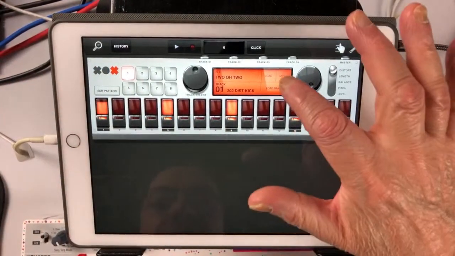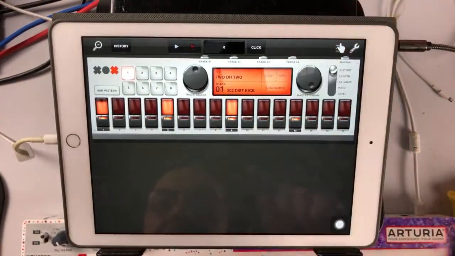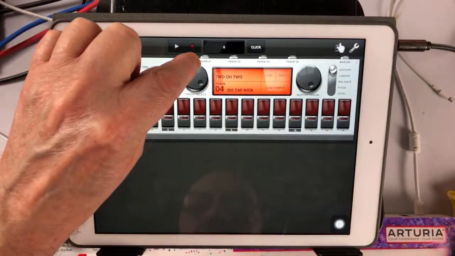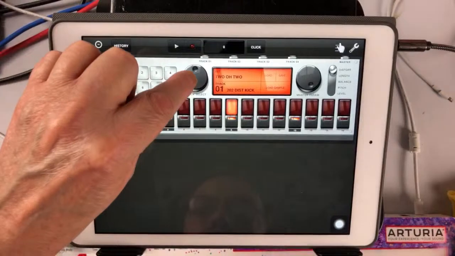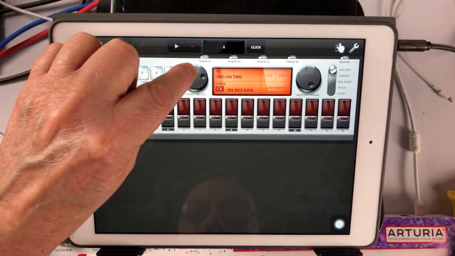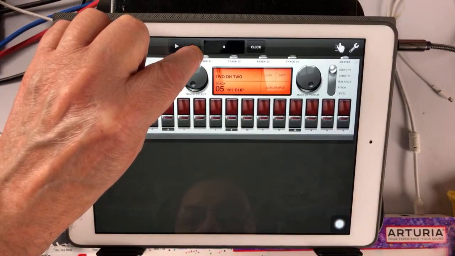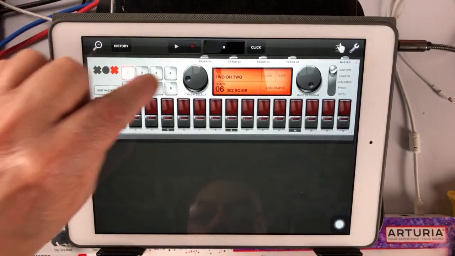So we've got track two. Let's change our track select. So we've got track two, three, four, five. Oh, you can go up, look. Oh, we've got more tracks. So one, two, res kick, zap kick, blip, squib.